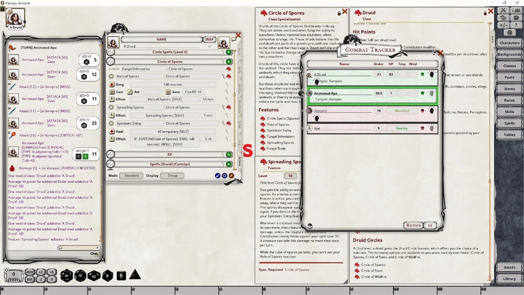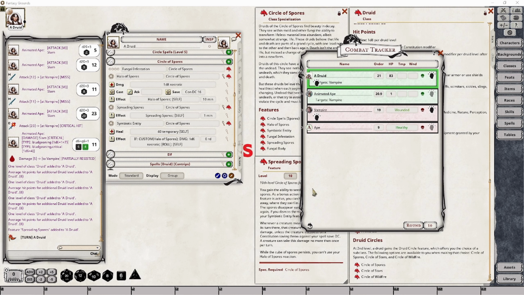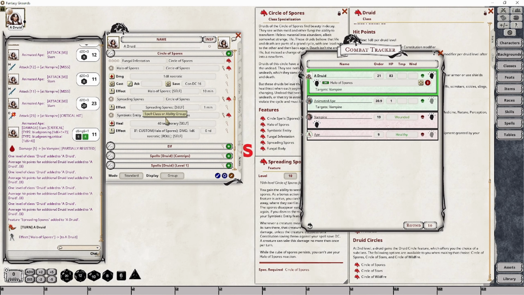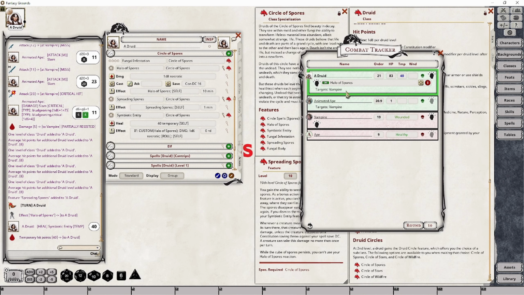When we go through and activate the Spreading Spores feature, two things are going to happen. A, Halo of Spores has to exist, so that effect has to be in place. Next, Spreading Spores can come into play if we have anything associated with our Symbiotic Entity. So in this particular case, I'm going to apply the 40 temporary hit points to our character. That'll be my quote-unquote indication that I have activated Symbiotic Entity.